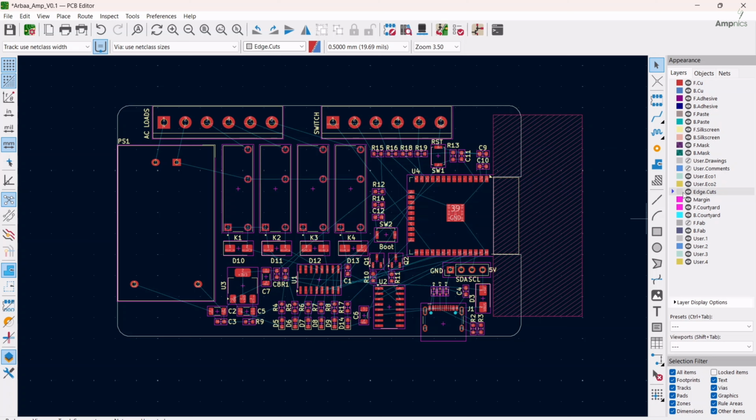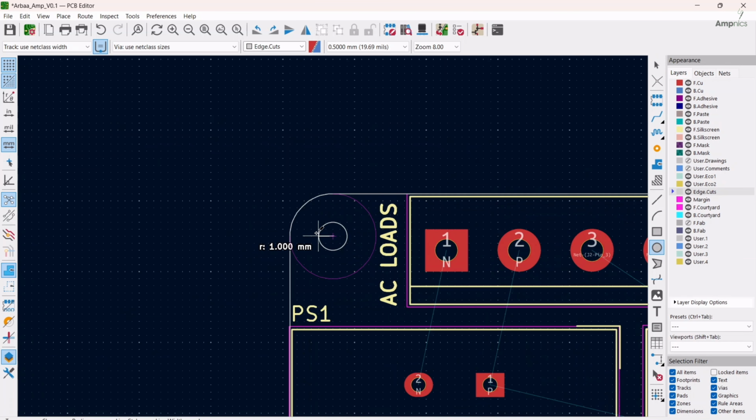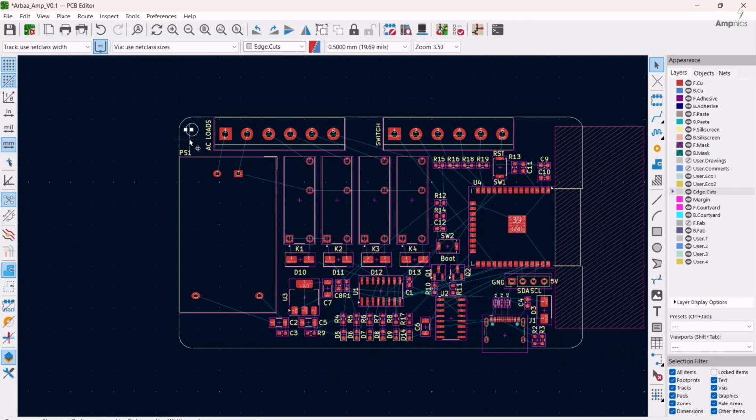Select the edge cut layer, then we have to go to draw circle. Then we will draw a circle of about, I'll keep it to 1.5 mm. Okay, press escape, and I have to do it on every corner of the PCB. So what I can do is make a duplicate of this. Control plus D, control plus D, and control plus D.